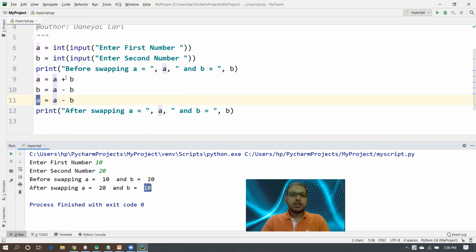Another logic that you can use is the bitwise exclusive OR operator. First of all, perform the exclusive OR between a and b, and then update the value of b by using a exclusive OR b. So this also works fine.